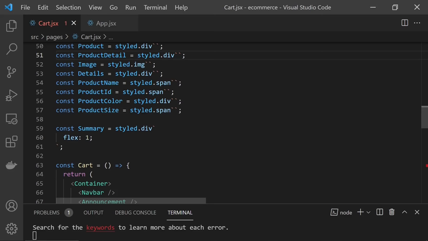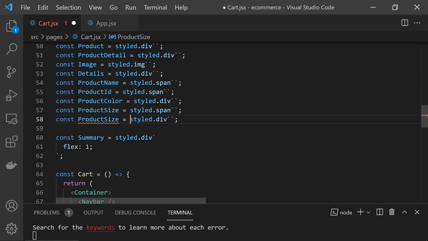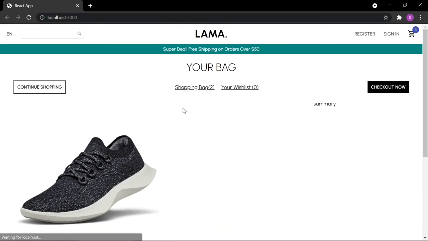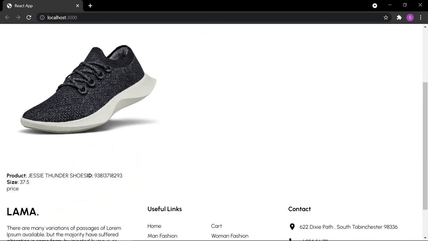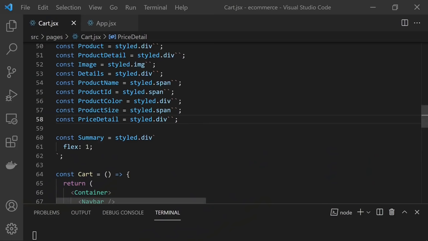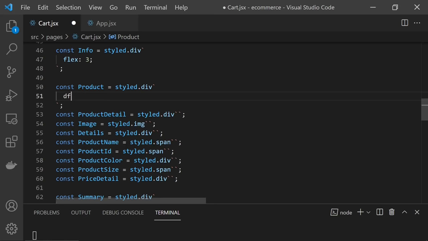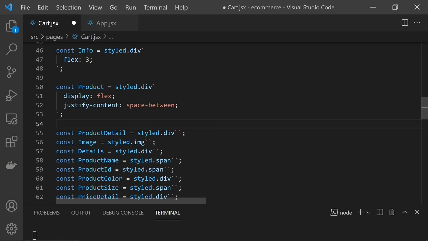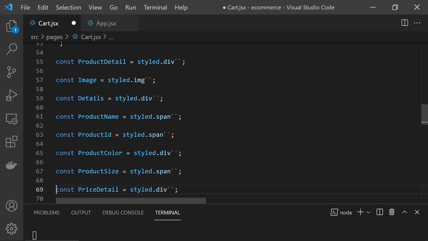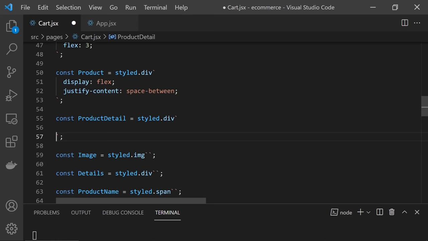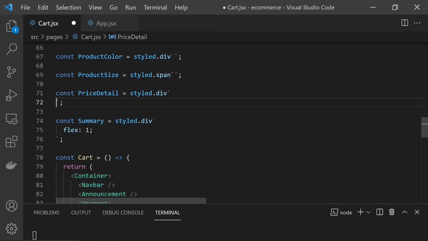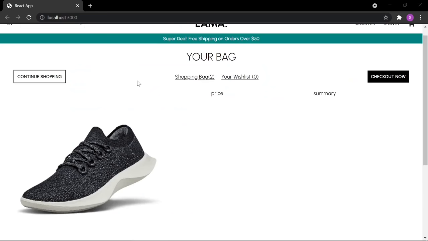I didn't create price details. Let's create that also. Okay, it's information, and it's gonna be our price details. So firstly, I'm gonna make them flexbox. Let's come here, and I will say display flex. Okay, right now price is here, and I'm gonna separate them just by justify content space between. Okay, it's here right now. I will come inside my product details, and it's gonna be flex 2. And my price detail will be flex 1. Let's come back here, and I'm gonna say display flex again, and our all information will be here.